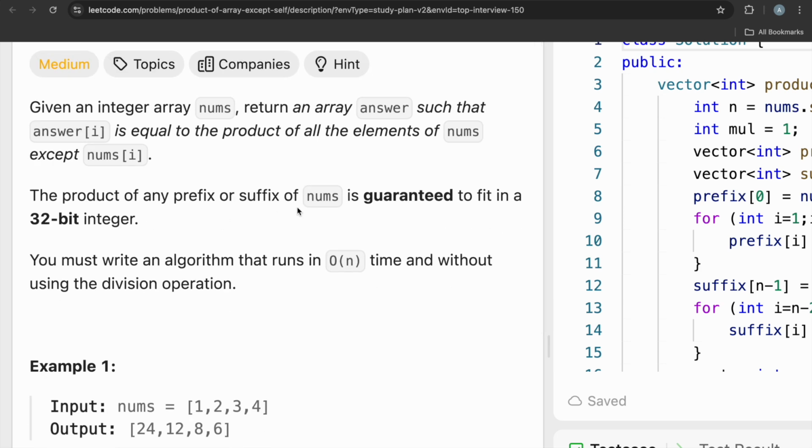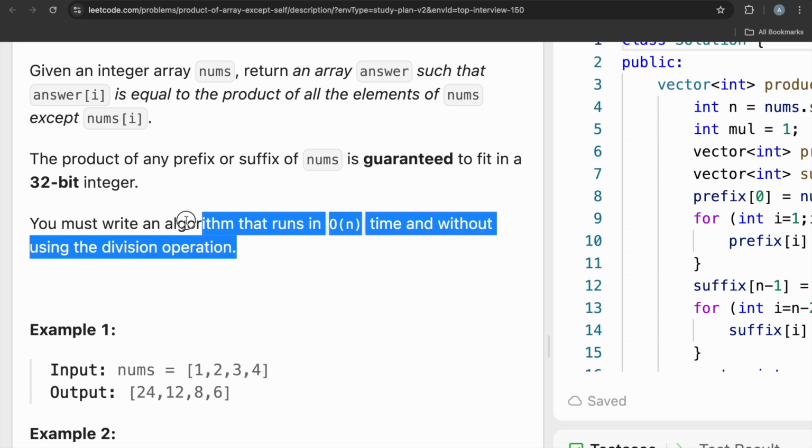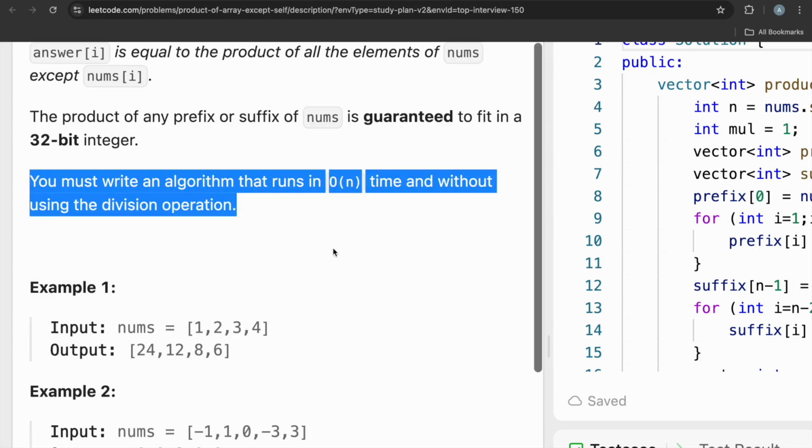The product of any prefix or suffix of nums is guaranteed to fit in a 32-bit integer. So our answer will be contained in int only. We don't need to use any long. And you must write an algorithm that runs in O(n) time and without using the division operator. If you were allowed to use the division operator, it would have been very easy. But we are not allowed to use it, and we should do it in O(n) time.